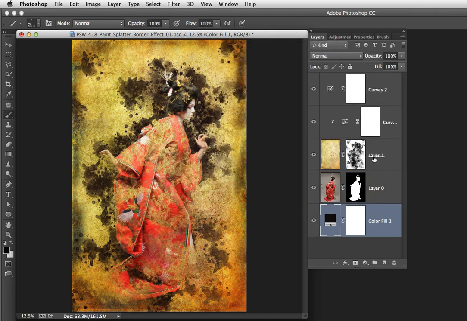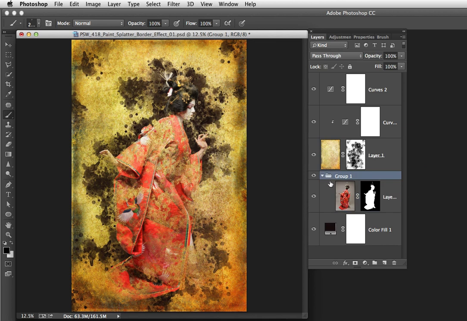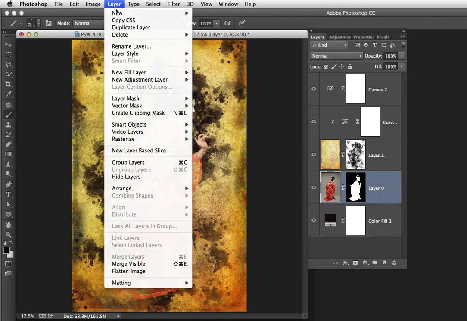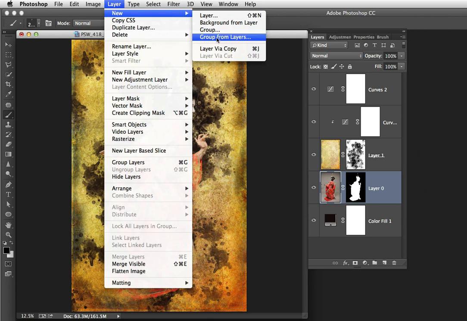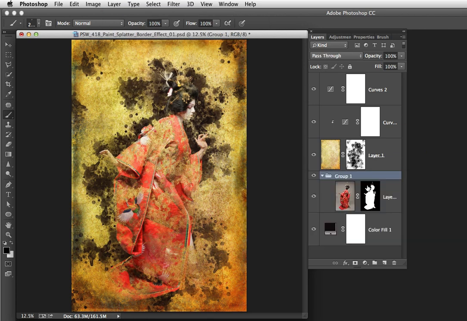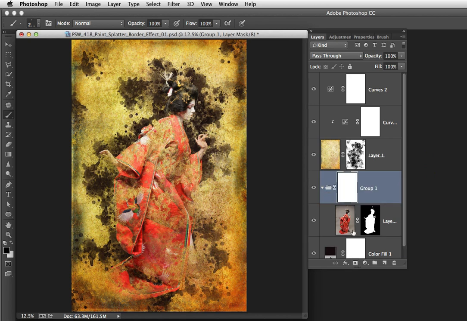All right, we're going to finish this off. One final thing. I'm going to go back to the geisha. And I'm going to put her in a group by pressing Command or Control G. You can do that with Layer, New, Group from Layers as well. I'm going to put her into a group right here. And I'm going to add a mask to the group. The reason I'm doing this is because I want her to actually fade from transparent at the bottom to opaque at the top.